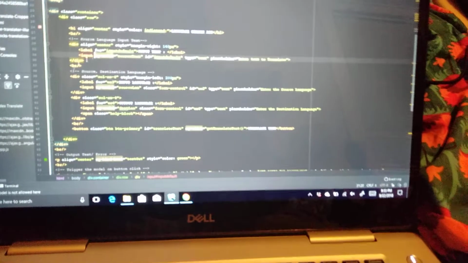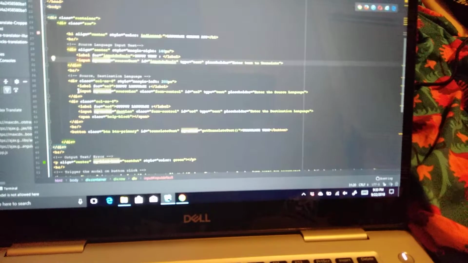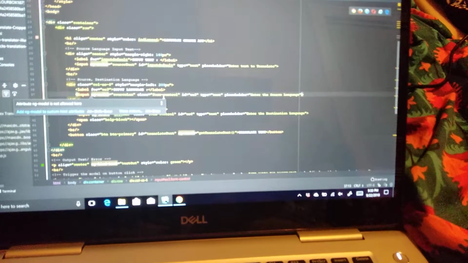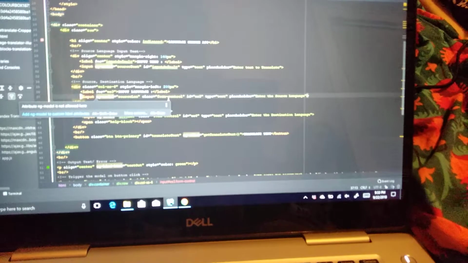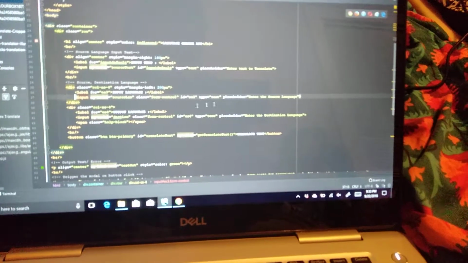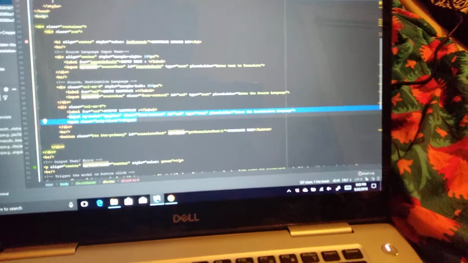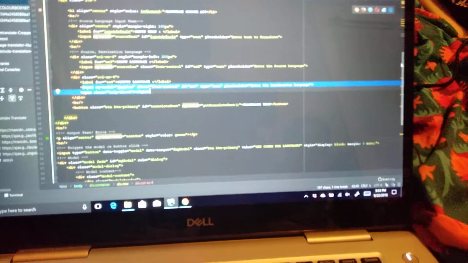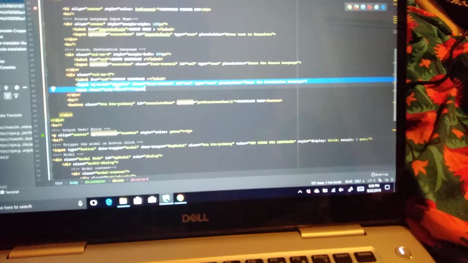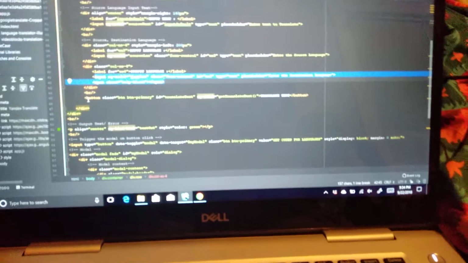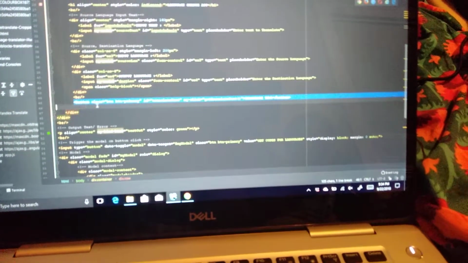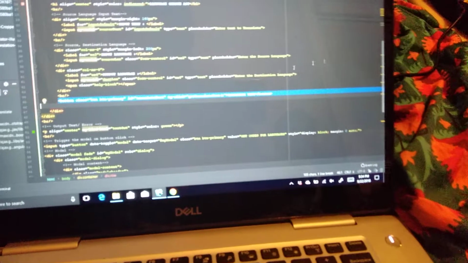By using this input and this ng-model I can give different inputs. By using this ng-model and the input I can give the source language, that means from which language you have to translate, and this input I can translate to the destination language, which language I have to translate to. And for this I had given this, and I had designed the buttons also to translate. This is the button to translate the text, and you can see it in the output page.